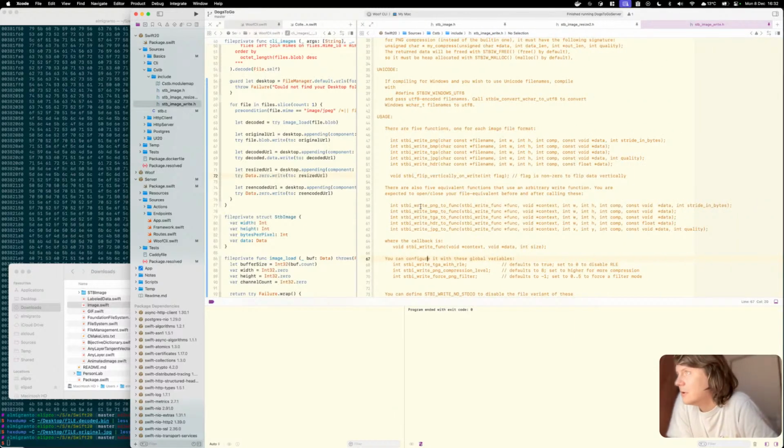STB write PNG to function, write BMP to function, write TGA to function, write HDR to function, write JPEG to function.